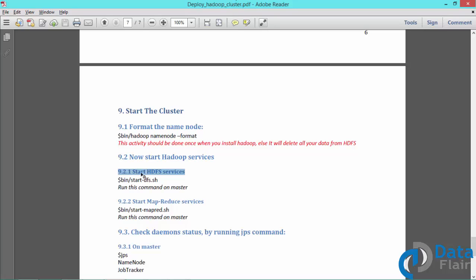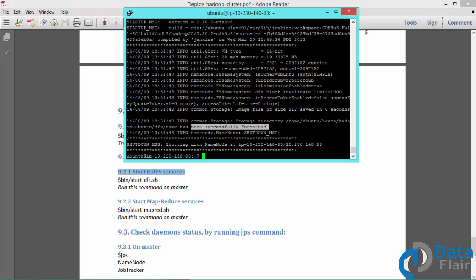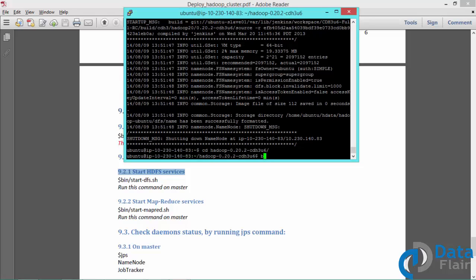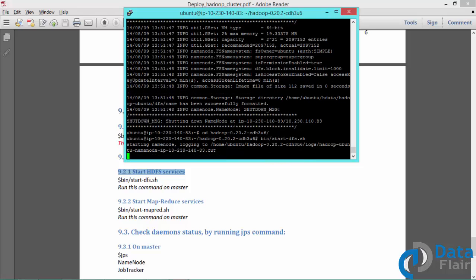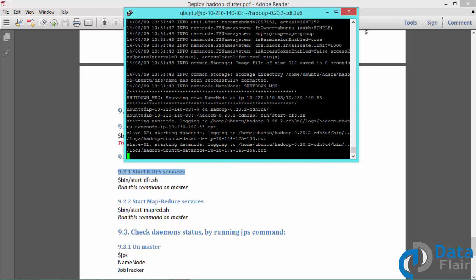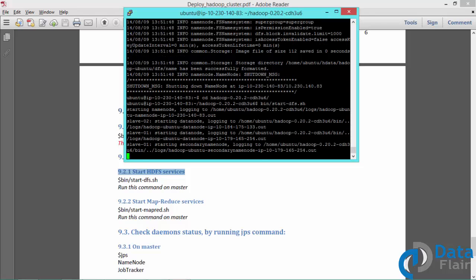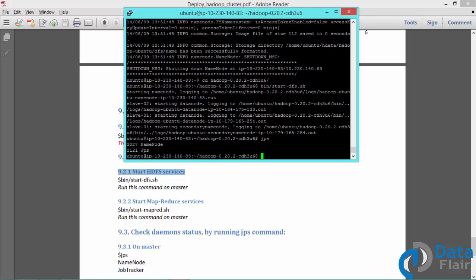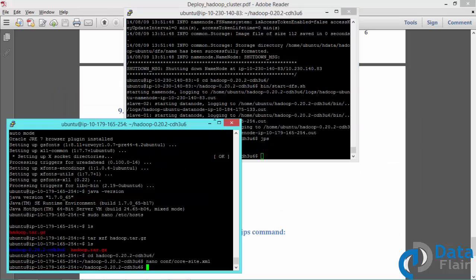So guys, here firstly we should start HDFS services. That is bin/start-dfs.sh. Let's go inside Hadoop home directory. bin/start-dfs.sh. As the HDFS services are the base services, that is for the storage, we should always start HDFS services first. Now guys, when I started the HDFS services and ran the JPS command to check what services are running, my name node is running here. It means all these things are correct.